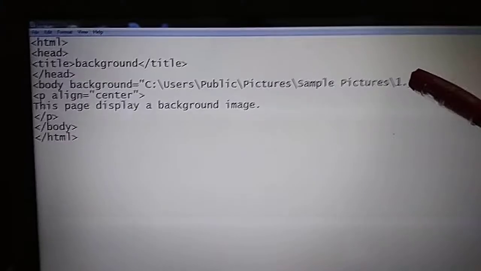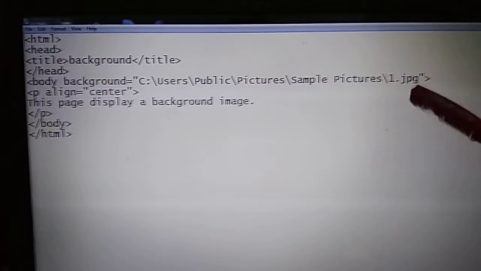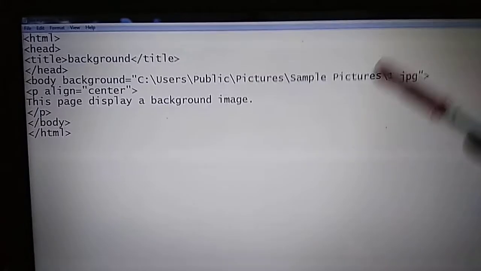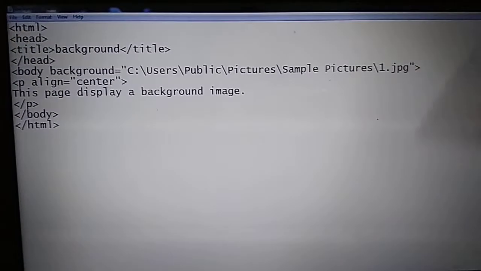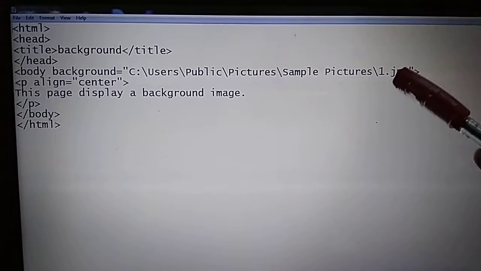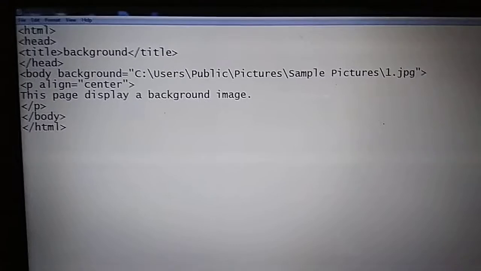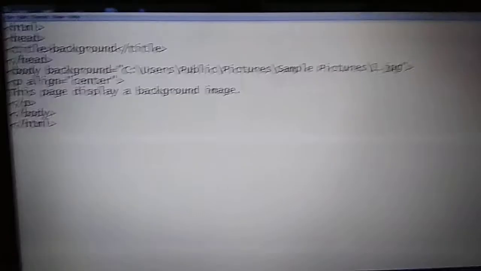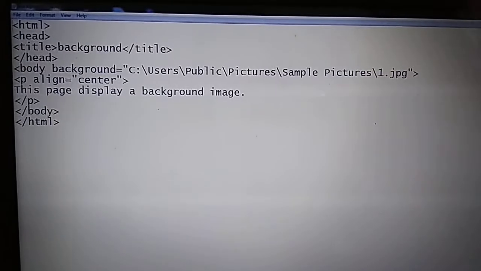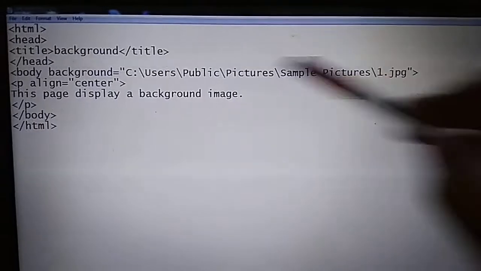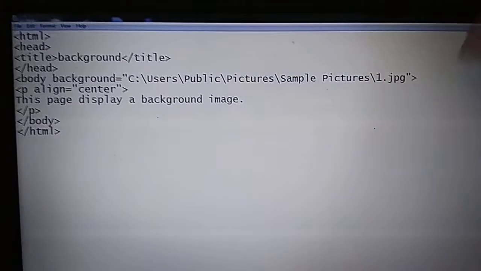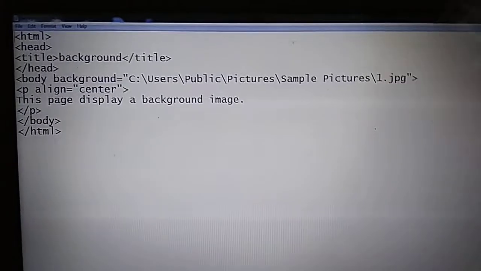What is the name of the picture? That is 1. You see in that picture the name is 1, and .jpg is the format of the image. In most browsers JPG is not supported, so you have to write JPEG or PNG. So you have to do two things: go to that image's folder, click on that image and select the path of the image. Then a slash, and the name of the image with a dot and the format.